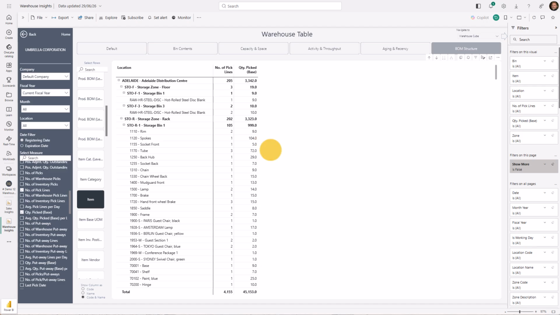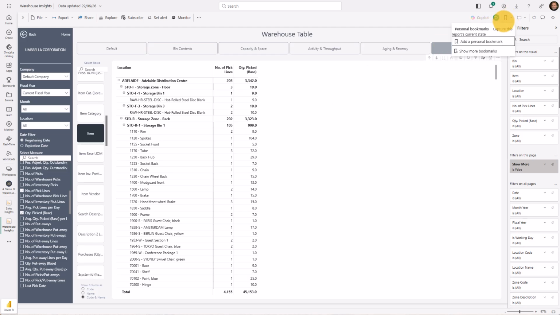These are just the starting points, but the real power is that any user can build their own view, name it, and save it as a personal bookmark just up here on the right, so that when you come back, you've always got what is important to you ready as a report.